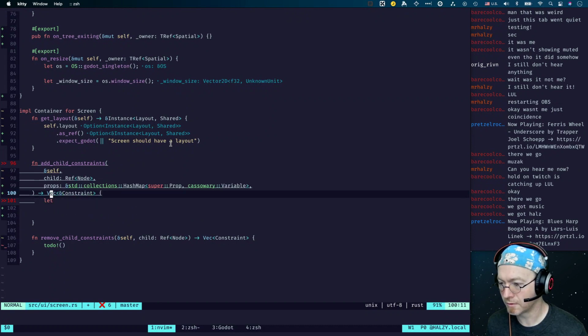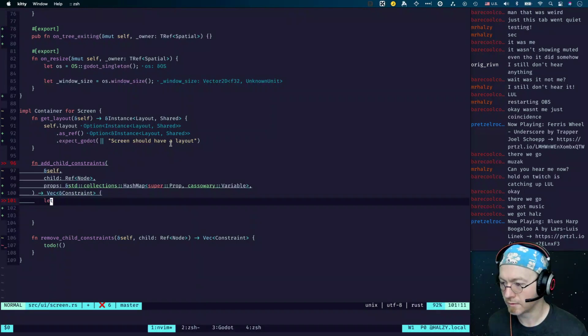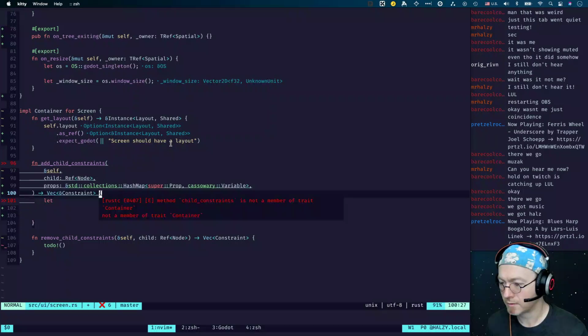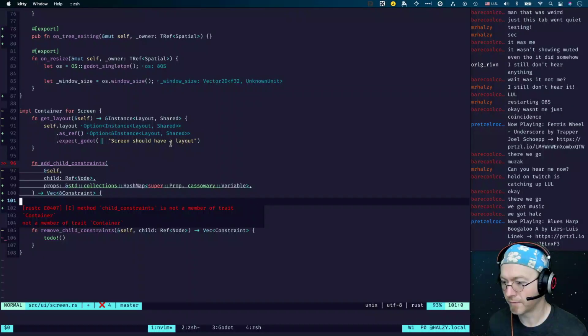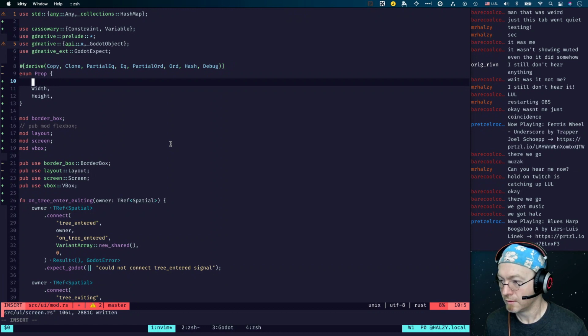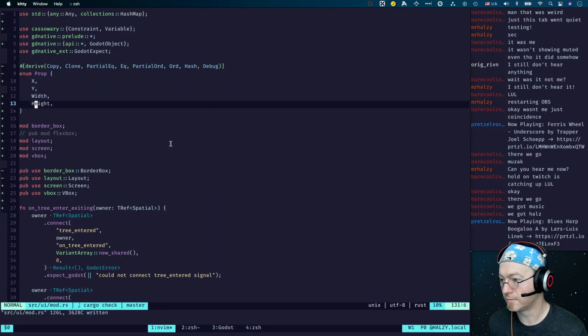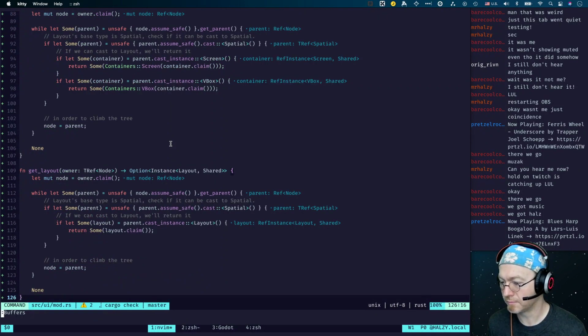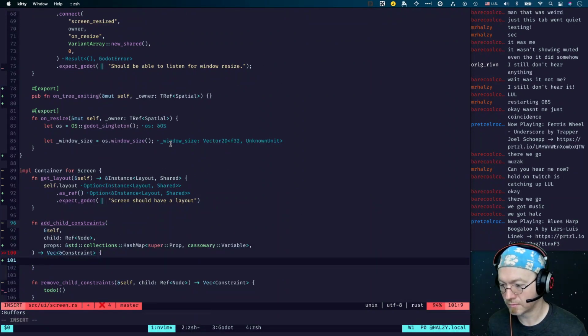And we have the props. I don't think I have enough props defined. Width, height. Want X and Y. X, Y, width, height. Okay, go back. And then we'll only add these if they exist. So only if the child has a width do I actually do this. That'll work.